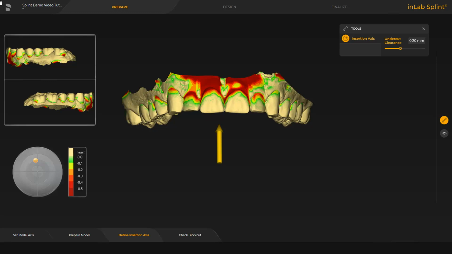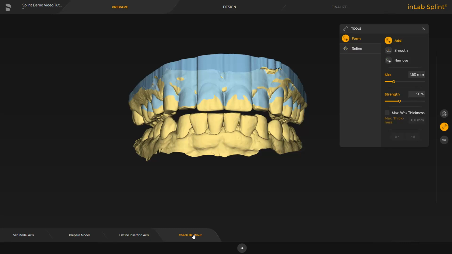We move on to the Check Blockout step. Here, the blocking can be checked. This was done using the setting in the insertion axis. For a splint, the interdental spaces are blocked out up to around 2 millimeters. The wax can be modified with the Form tool. You can add, remove, and smooth wax. The Max Wax Thickness parameter can be adjusted to determine the amount of wax to be applied.